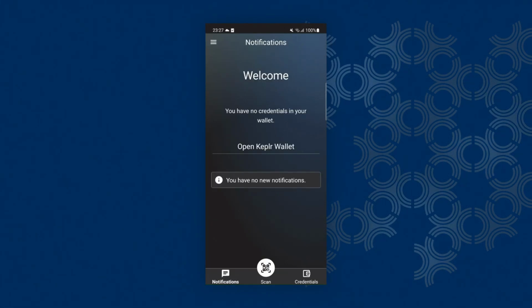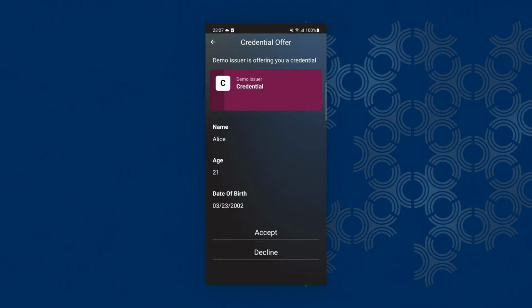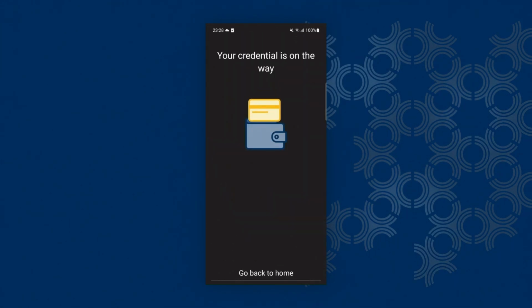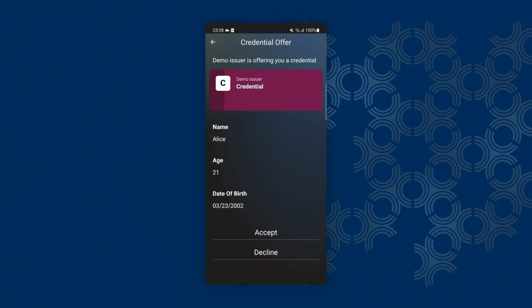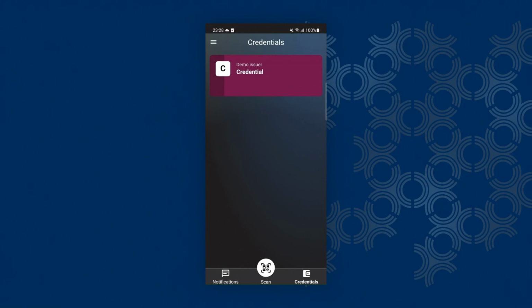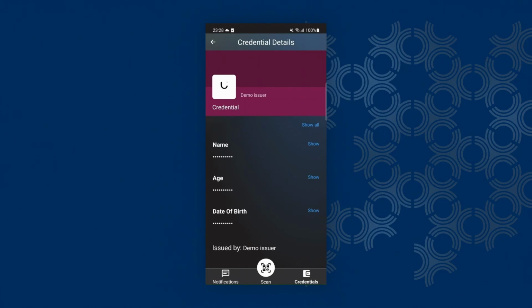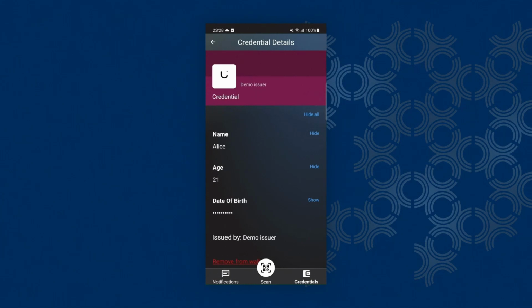Let's go to the main screen and we get a new credential offer. So we have a credential offer which issuer is sent to us, and we want to accept it. And after confirmation issuing process is complete, our verifiable credential is delivered on this mobile wallet, and holder can access it at any time. So we have our credentials tab here at the bottom, and we can view our credential in the fields that we were given.